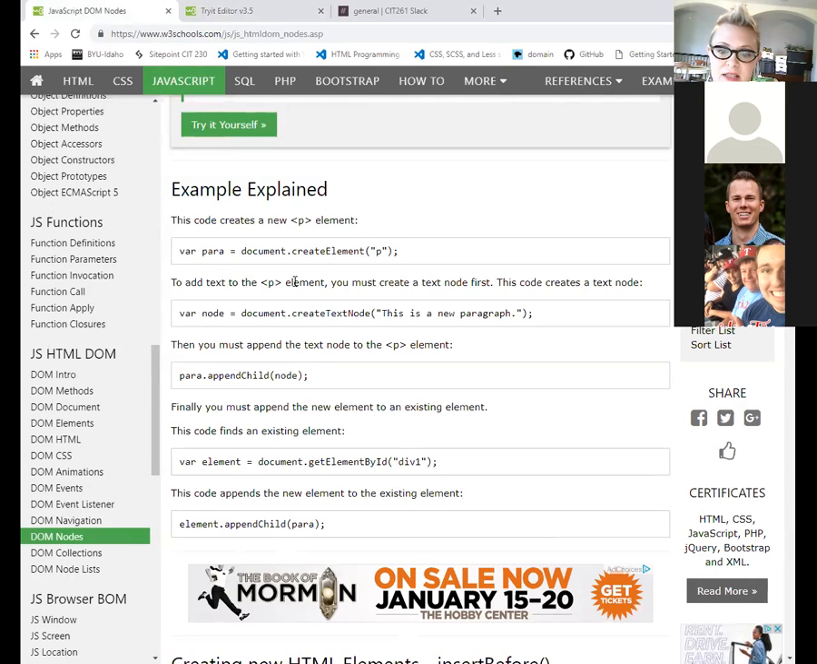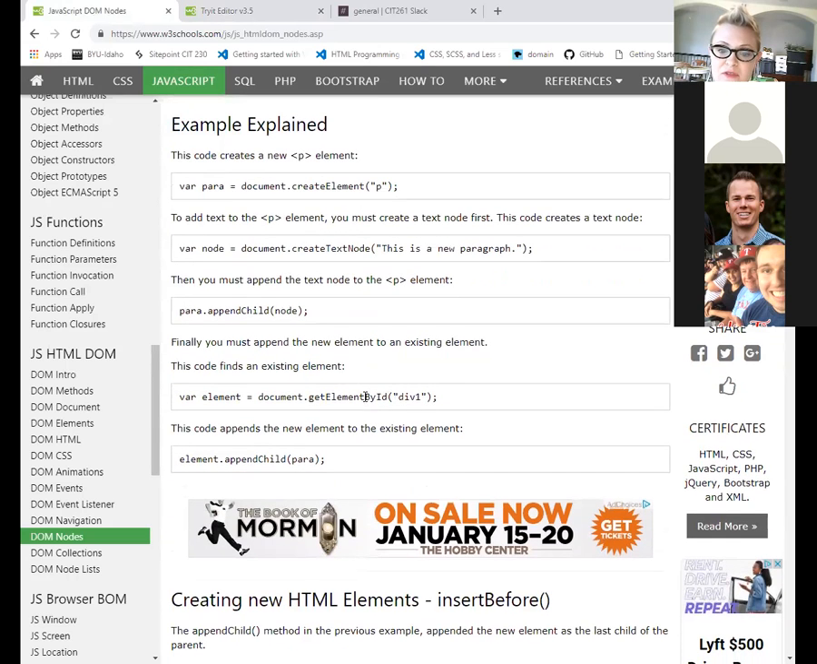Then we have to add text to the P element, so we have to create a text node. So here, we're doing that in the createTextNode method. Then you must append the text node to the P element. Right here, we're going to use our appendChild. Then we have to append this whole new element to our existing parent.